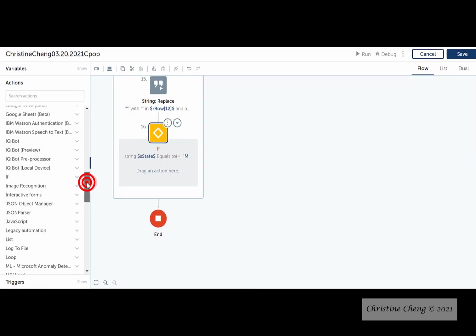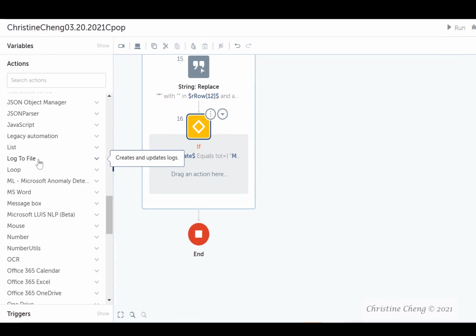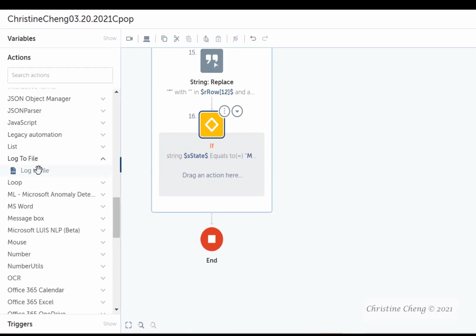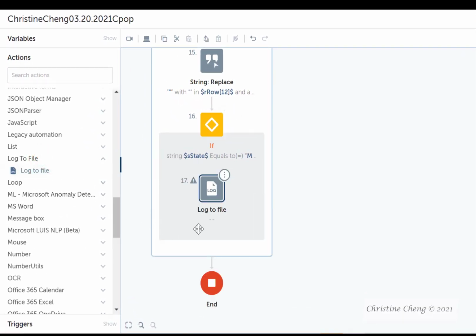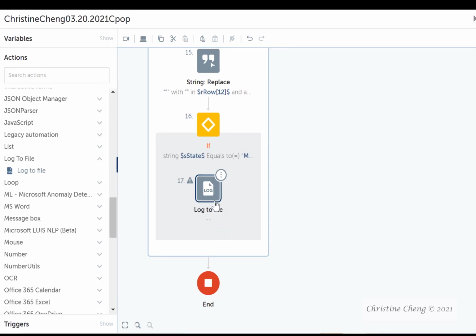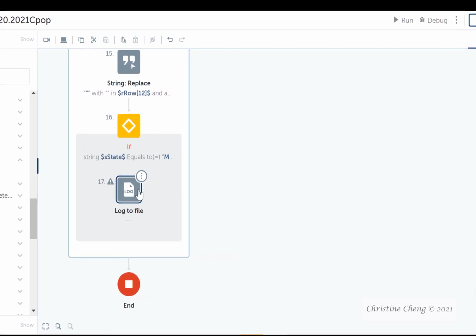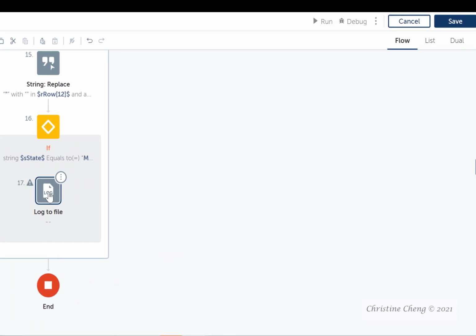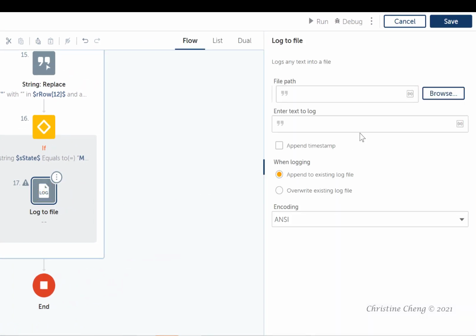Navigate down the Actions menu to locate the Log to File menu and click once to open, and double-click on Log to File to move the action onto our workbench. If the action did not locate both within the loop and within the if statement, remember you can click and drag to reposition the action on your workbench. Once you have the Log to File action in the correct location on your workbench, click on the action to open the action's detail so that we can configure our action.